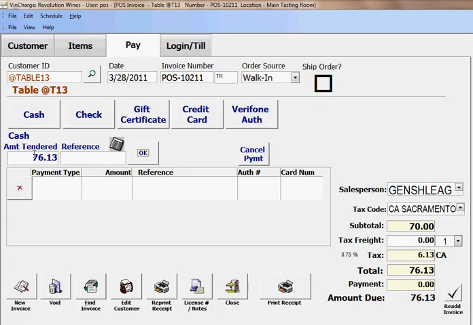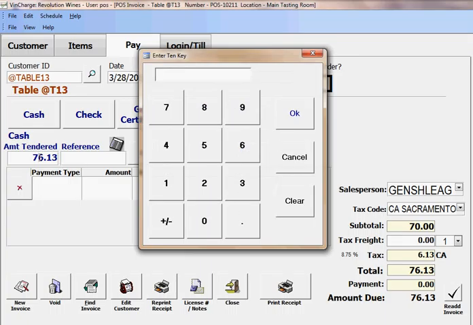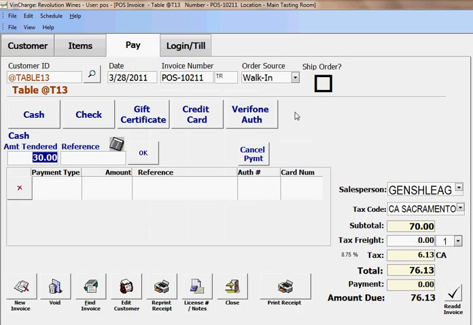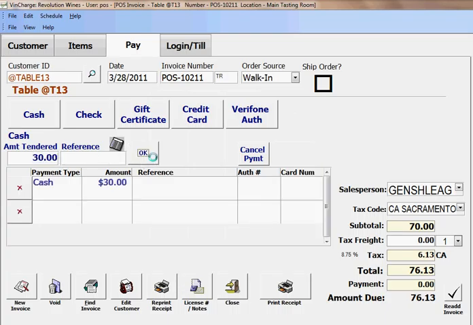You'll click the cash button. It'll populate the amount tendered box with the total due. So what you will do is you will just touch that control box, and this 10 key will pop up. So let's emulate a $30 payment. You'll hit OK, and it adds it to the payment type, subtracts it from the total due, and now the adjusted amount due is now $46.13.